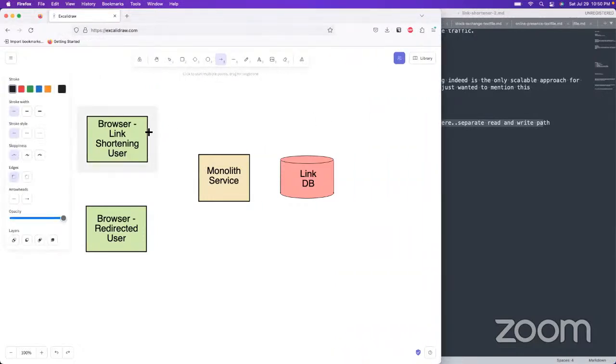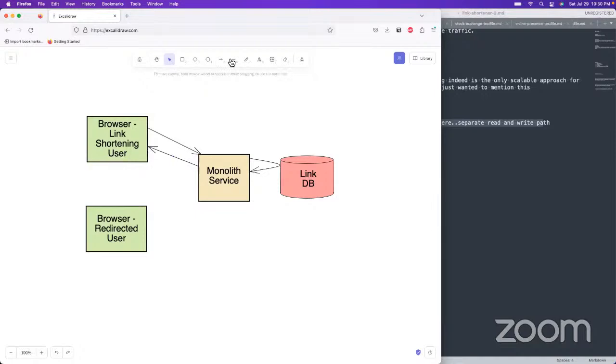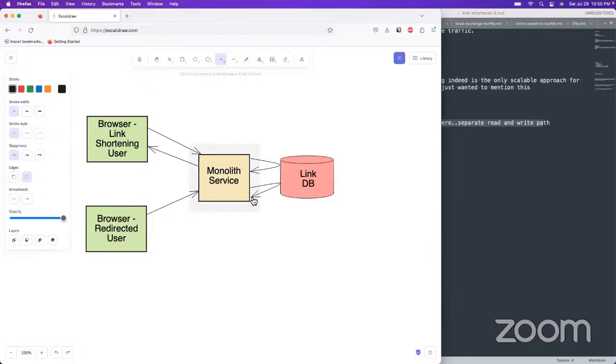But you've got this guy, hey, here's my link that I want to shorten. And then you write it to your link DB. And then you get your response. And then with that same service, you can go ahead and send it in, and it's like, hey, I'm visiting this short link. Where does it go? You do your read request, and you get your response back. And you can just go ahead and have that hosted on the same service.